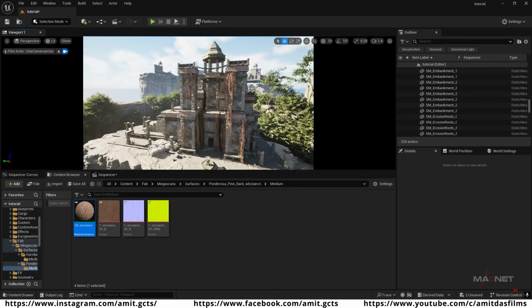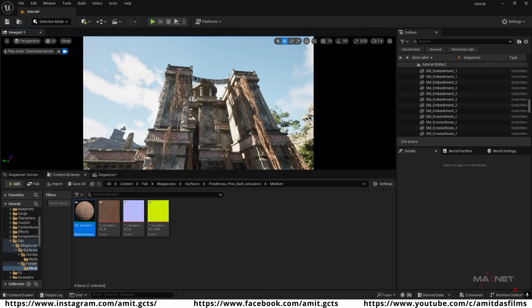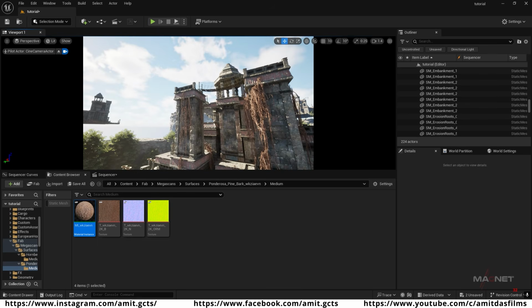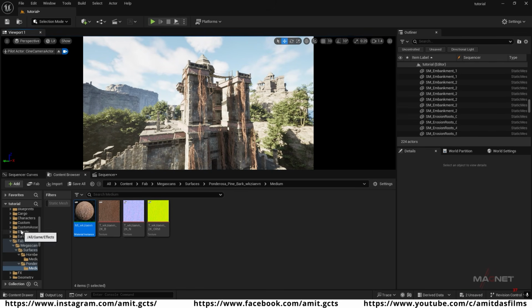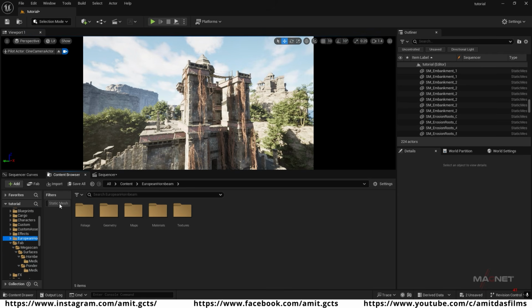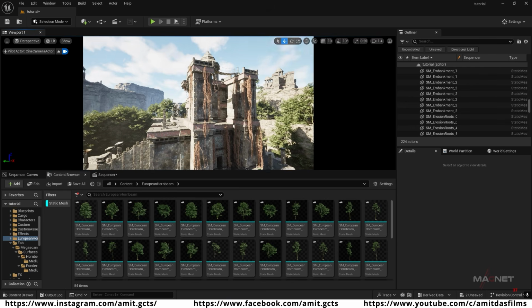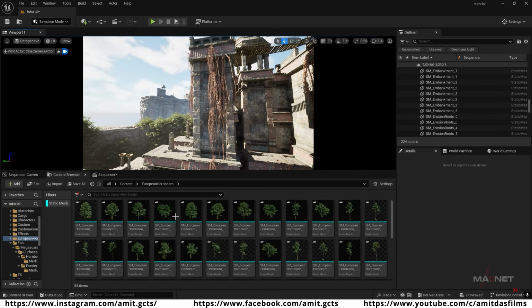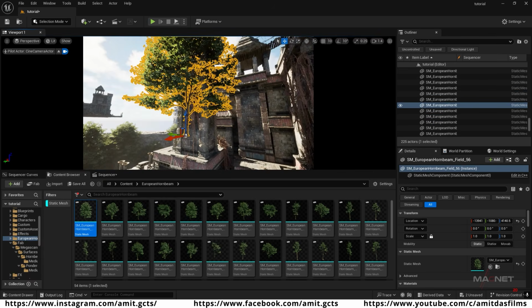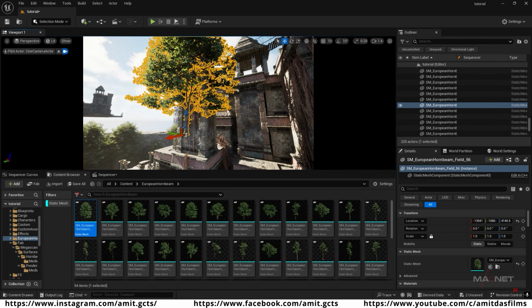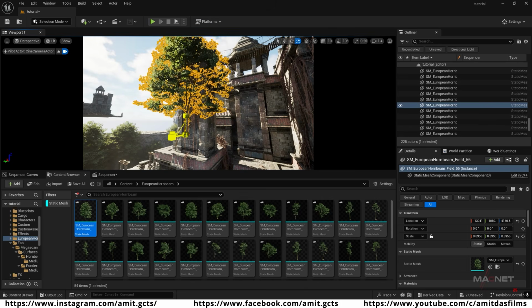Okay. So I think you get the idea of how you can design this kind of area. And now we're going to put some trees here also. So for this, we go to this European hornbeam folder again. So I go over here and then enable the static mesh filter. And then we're going to put some trees here as well. So I use the same tree over here. So this one. And this time I'm going to decrease the scale of this tree. So I press R and decrease the scale like this.